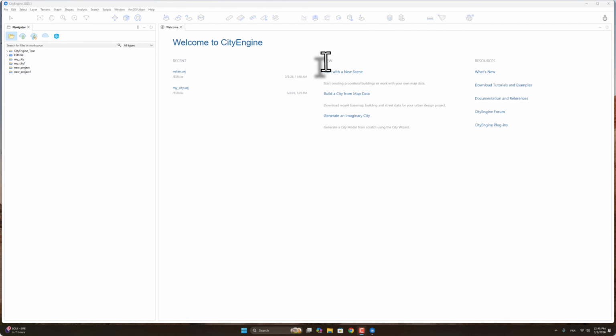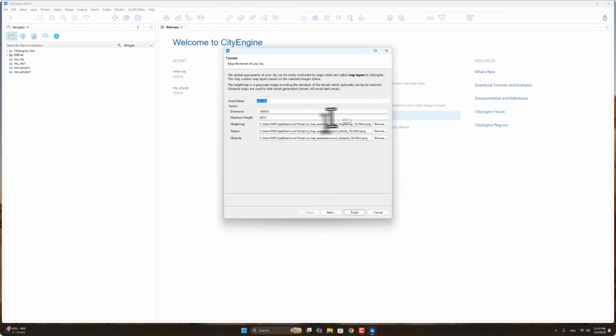You can start with a new scene right here. Start creating scenes from scratch, build a city from map data, or generate an imaginary city. In this tutorial, we will generate an imaginary city. For the next tutorial, I'm going to build a city from a map. Okay, let's go here, open. Let's name this one Unreal Fusion City.